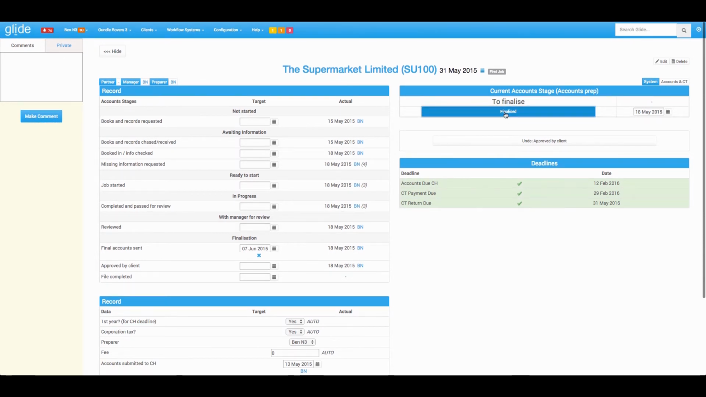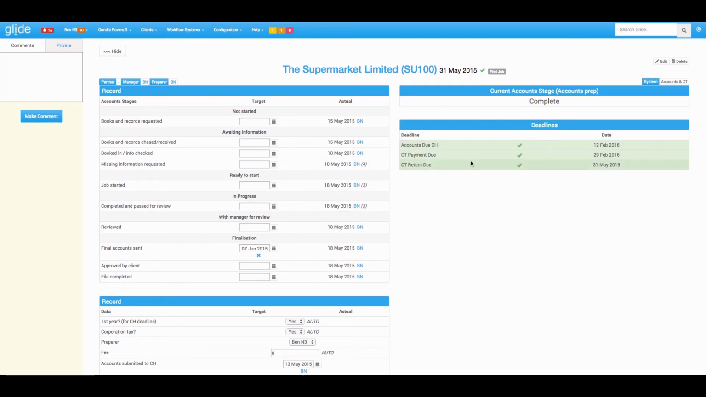And now I can say finalize. So that relates what you're seeing on here to how configurable it is. Hopefully you see that there are so many options here for what you can do, and you really can have as much detail as you like.